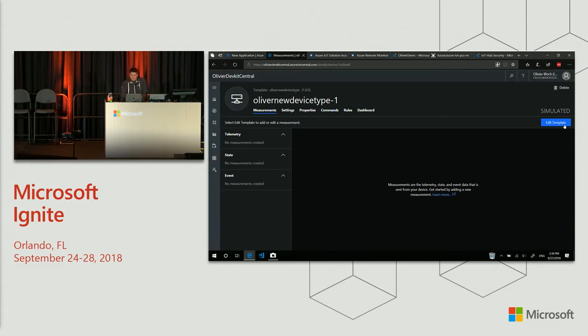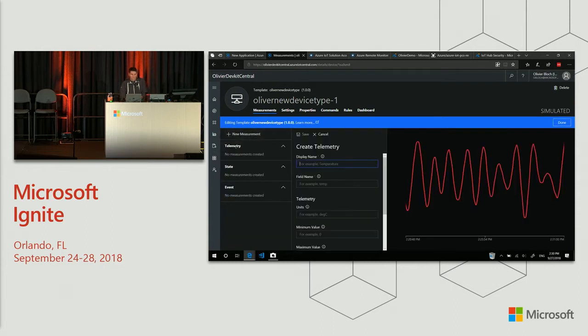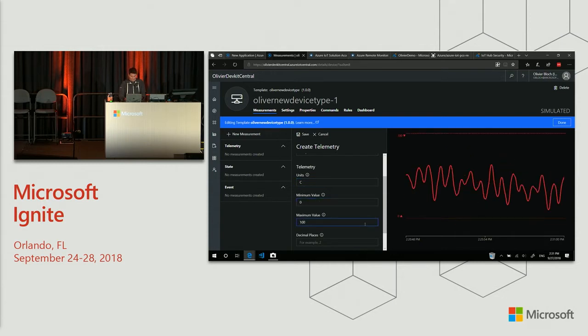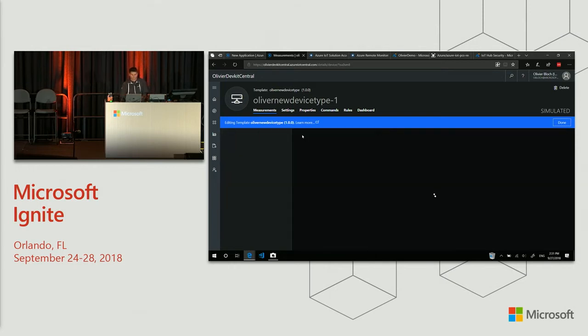So real quick, I'm going to edit the template here, add a measurement, go to telemetry, temperature, select the field. That's going to be what the code on the device will use in that JSON packet to indicate the temperature to the backend. Define the units, define the minimum value. I don't like when it's too cold. Maximum value in Celsius, so it's boiling, it's hot enough. And we're going to have like 2 decimals, and it's red because it's hot. Good. So as you see, we have a very simple way of defining what telemetry looks like. So let me save that.